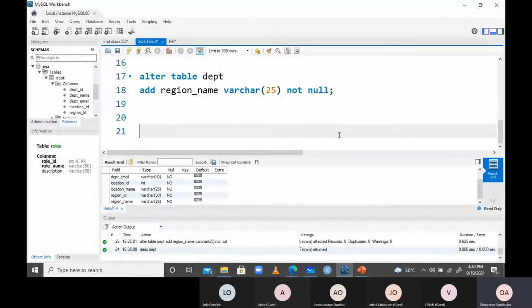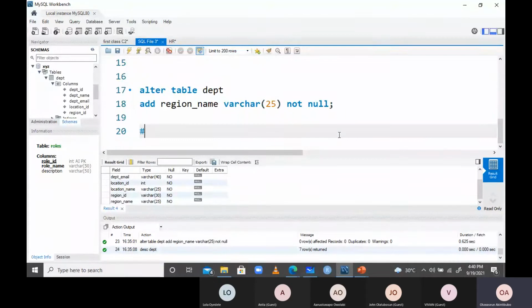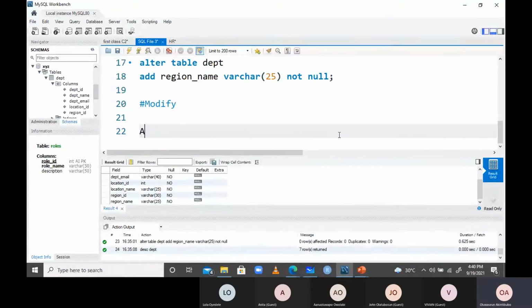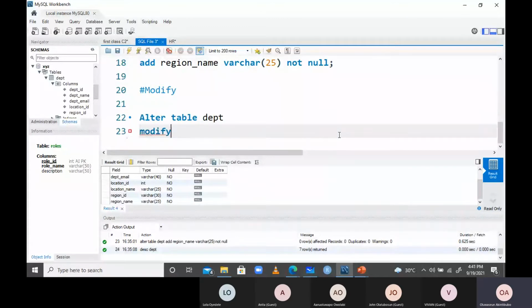Now we want to talk about modifying. How do we modify? It's the same statement, alter table depth. Now modify. What do we want to modify? Let's say I want to change, and I want everybody to look at locations. I want to put location ID.